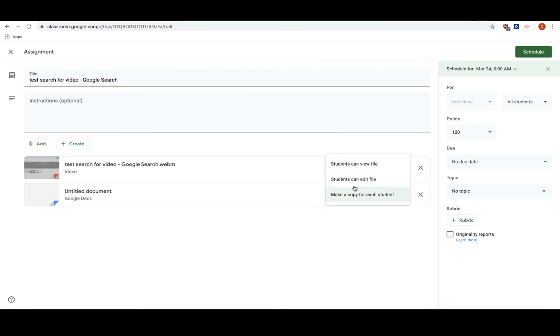If you had it on students can edit the file, then they would all be able to edit one document, which I just created. And if they can view it, then they can't make any changes to it. So hopefully that all makes sense. And you can say which students, I don't have any, but you could.